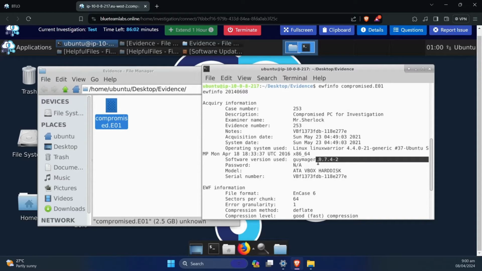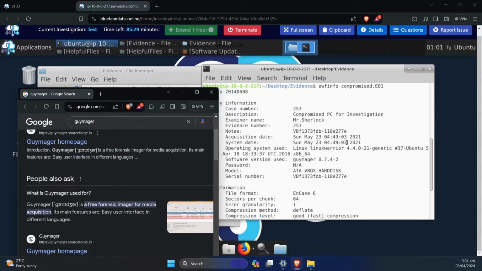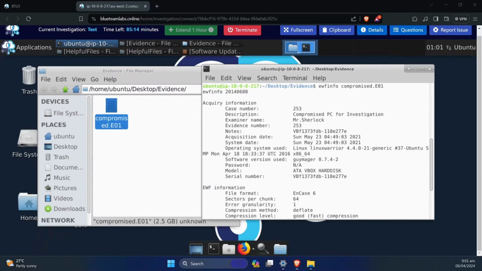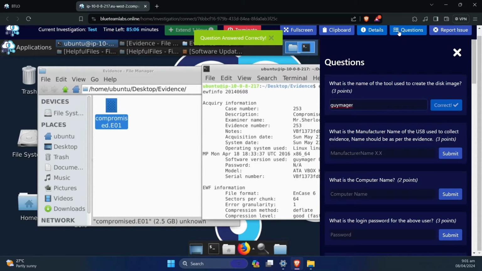Okay, and the version. If you are new to this field and you don't know what this is, you can perform a basic search, Google it, and we'll perform that. So this tool seems to be our answer for question number one. Guymager is a free forensic imager for media acquisition. So yeah, I can confirm this is our answer. Let's submit that one. Guymager. Yep, as expected.